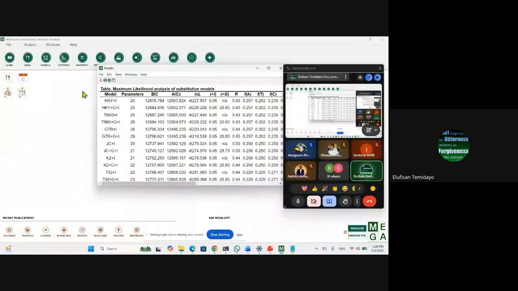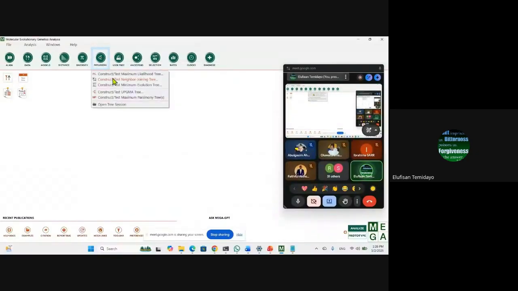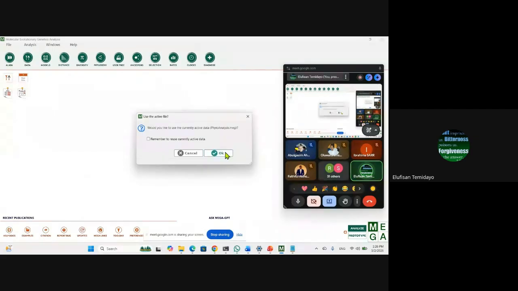So what do I do? The next thing is to come to my phylogeny and say I want to draw my phylogeny. Constructing with, let's work first with neighbor joining, and then we'll try with maximum likelihood. I'm going to try the two. First, neighbor joining. I told us neighbor joining is very fast. We just click on this, then click OK.